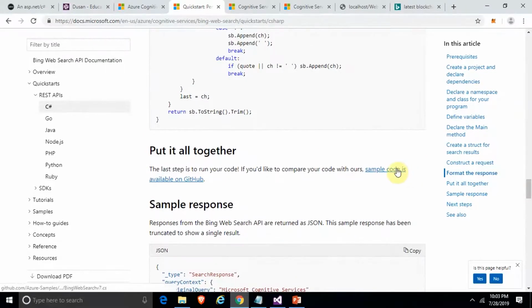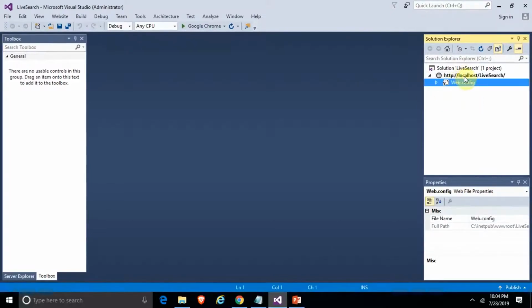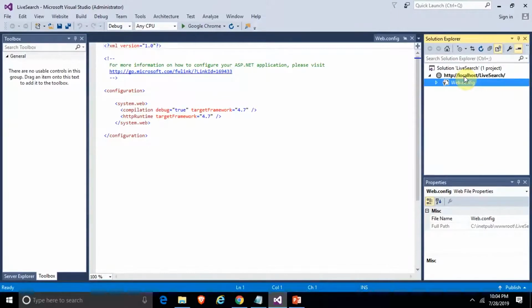So the sample code is in the GitHub, so you can click here and get to see the GitHub page of that. But first of all, let's design the interface before we go into coding. Now we've created our live search application, right?